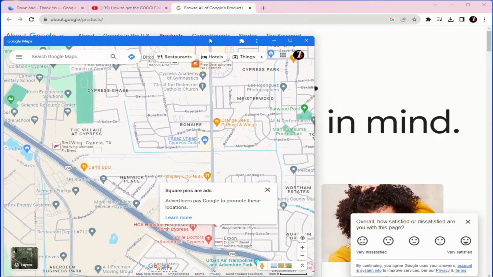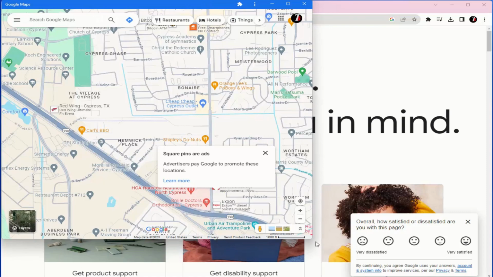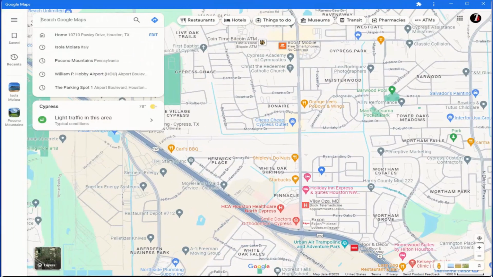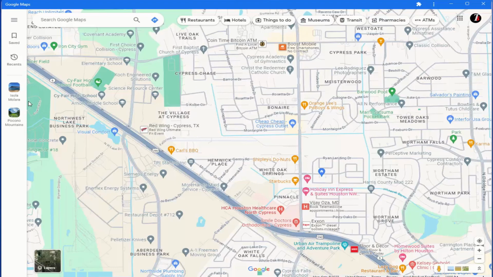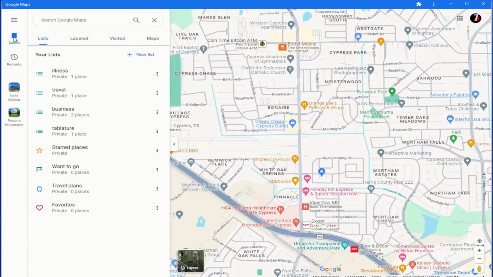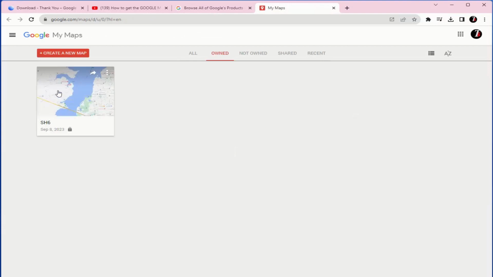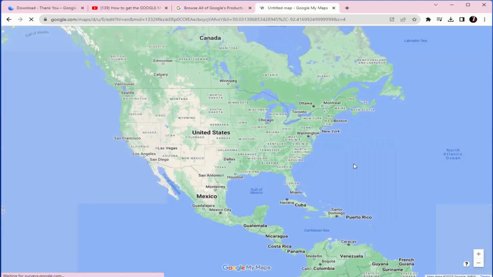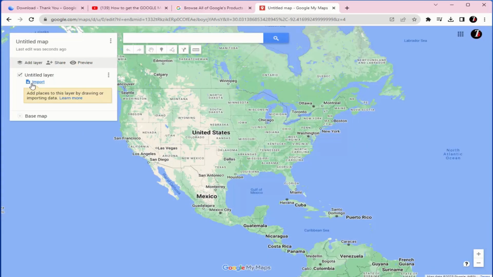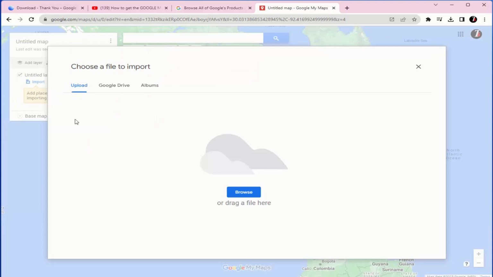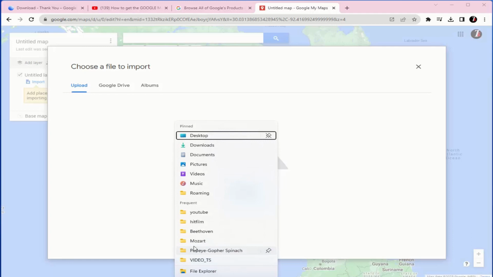Once you've installed Google Maps, then you want to open My Maps in Google Maps. So you want to click on your Saved icon on Google Maps, and from that go into Maps, and in Maps click on Open My Maps. There you want to click on Create a New Map. Here you can create a new layer for each of the KMZ files that you've created and import those in.